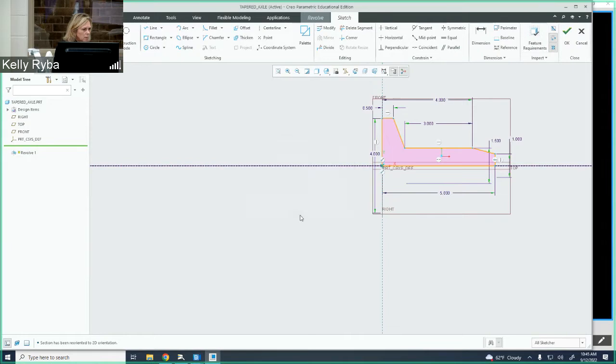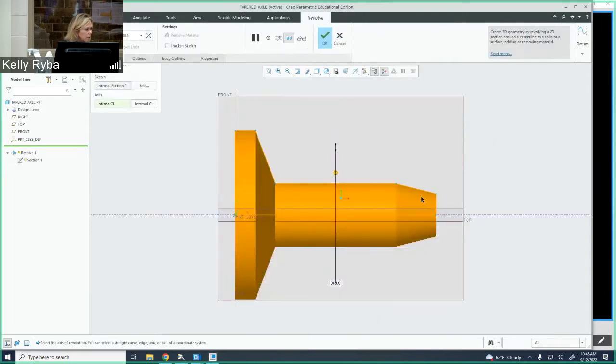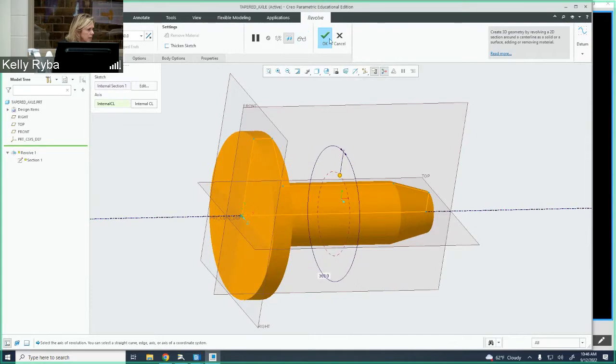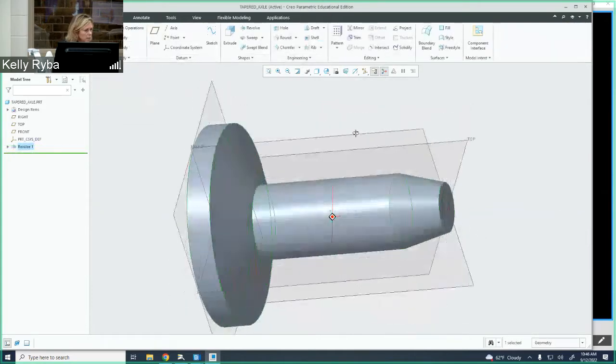I'm good to go. So I'm going to click close, and that's going to be half my right side of my revolve. So there it is. Looks good to me. Looks very good. So I'm going to say okay. All right. So that's half of it.